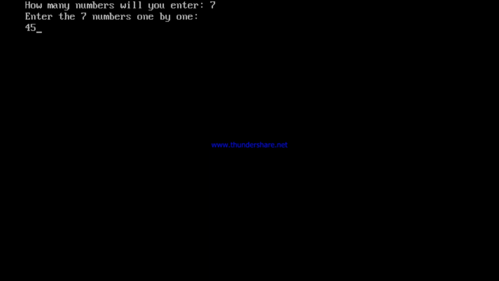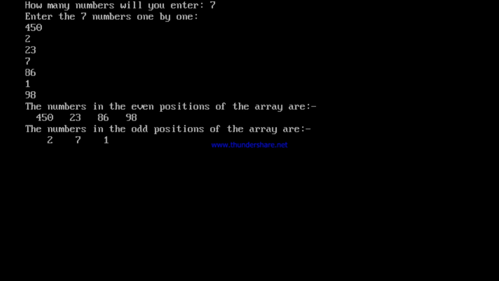Say the 7 numbers: 450, 2, 23, 7, 8, 86, 1, 98, 7 numbers I have entered. See how it looks. 450, 23, 86, 98, 2, 7, 1. See, deliberately I had put the small numbers in odd positions and the big numbers in the even positions, but see how even it looks.